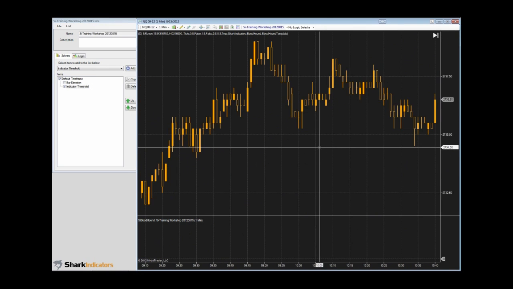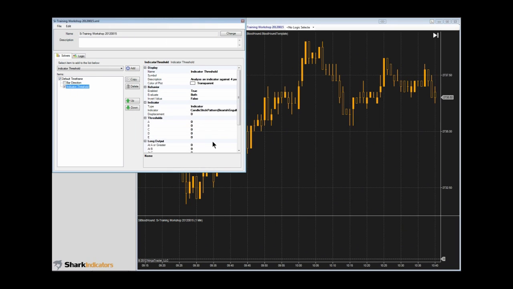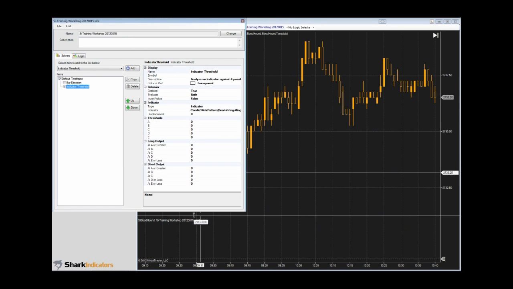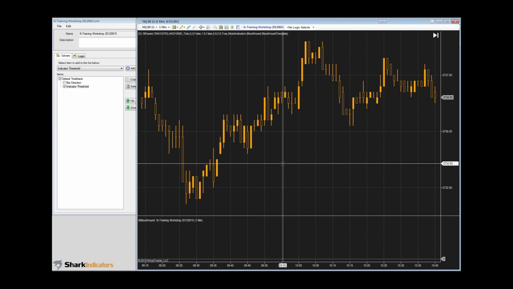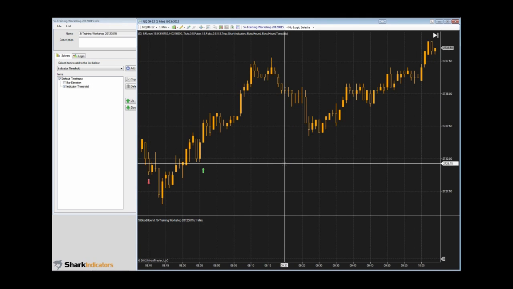And let's see if we get, oh, hold on. I didn't finish setting up the indicator. All right, so since this is a bearish pattern, we're going to want a short output on that. And so when the indicator outputs a 1, then we want a short signal. I believe that's how we want to set that up.